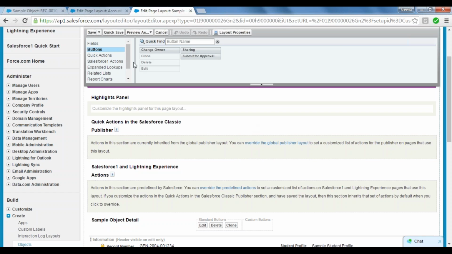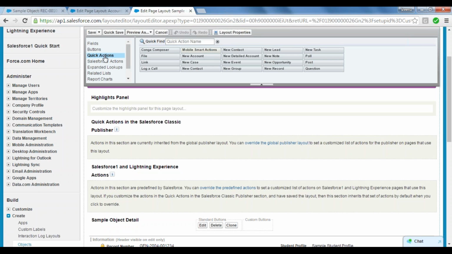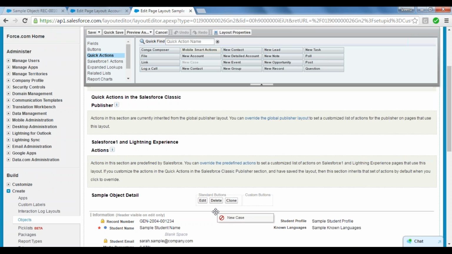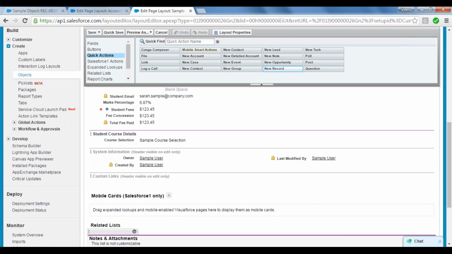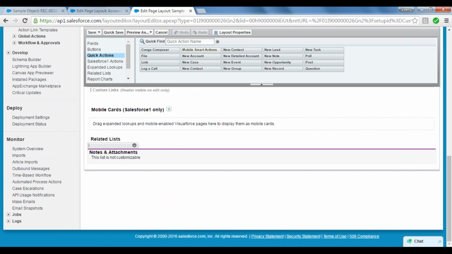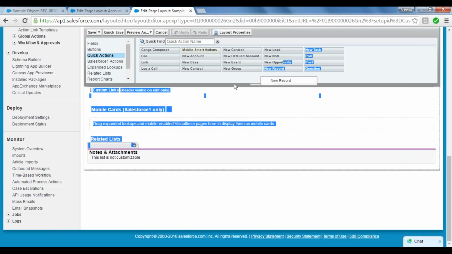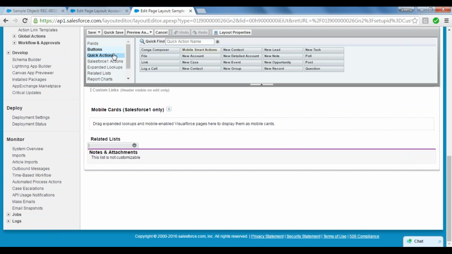Coming to other sections, all these are standard, again buttons having some action. If you want to add this, I think on related list we can use this one. There is no related list here, so maybe that's why it is not working. Okay, I will check this one.